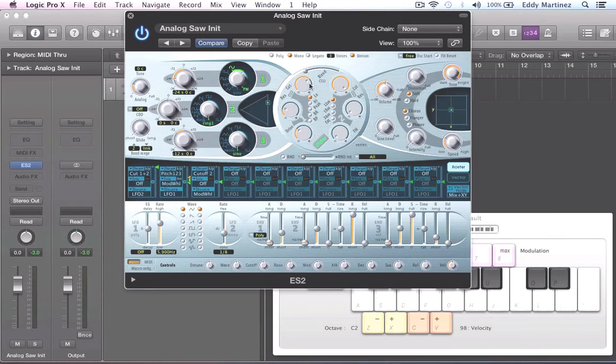We messed with the blend a little bit, messed with the cutoff a little bit, added a little bit of drive, and that was it.